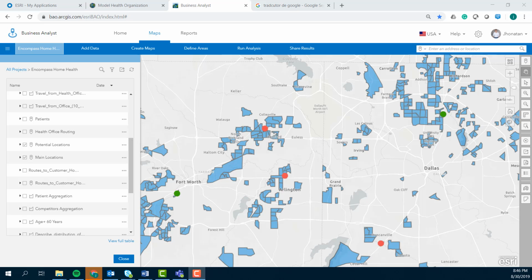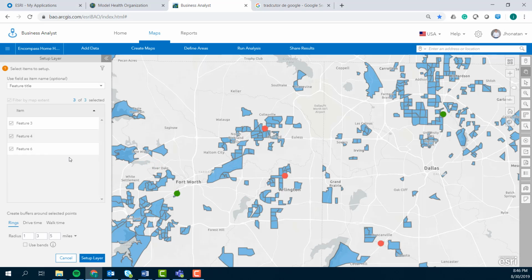I am going to compare the potential of each of these 3 locations by first creating a service area polygon for each one. You will see how easy it is to set up this layer. So let me go ahead here, set up layer, and then specify that I want to create these 15 minutes driving time polygons.